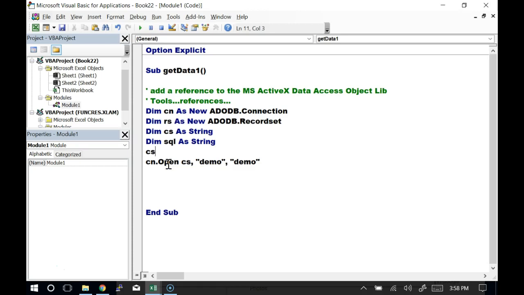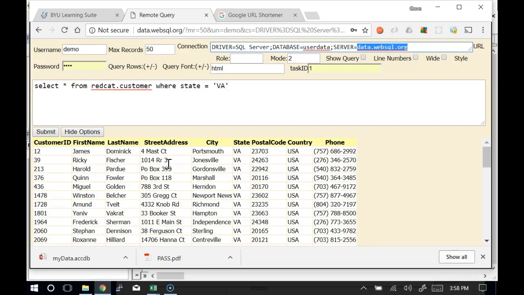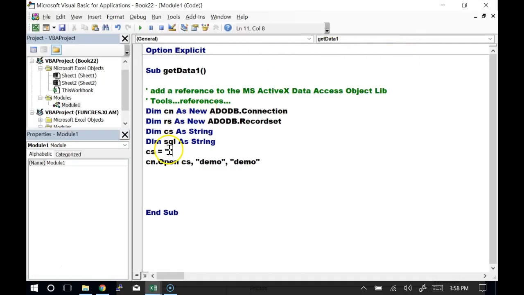All right, so let's establish that connection string. CS equals some string. Fortunately, the connection string is actually specified over here in this web interface. Where it says connection, that's the connection string I want. It has the minimal set of parameters that I need to be able to connect onto a SQL Server database. So what we're saying is, what kind of connection is this? It's a SQL Server connection. What server are we connecting to? Data.websql.org. What database is it? It's the user data database. And so we have to have at least those three items.